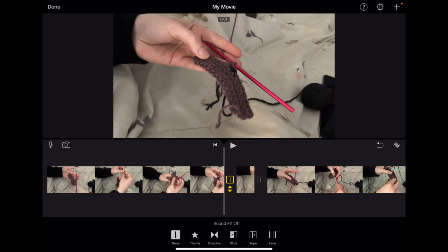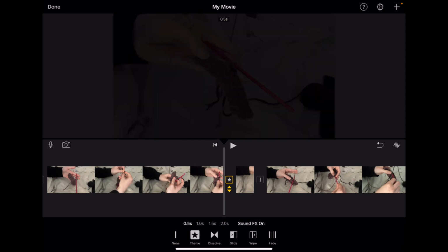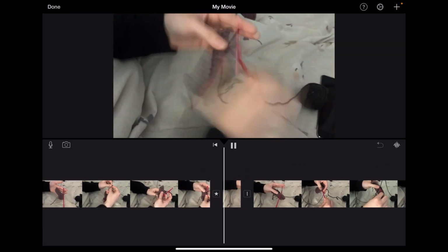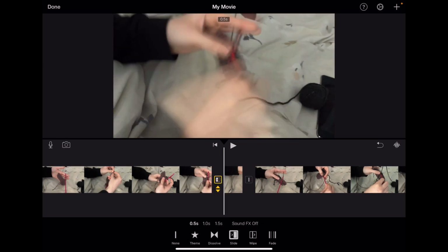iMovie comes with lots of different transitions already built in, so you can test them out and see which ones look best in your videos. I tend to stick to just the basic one and the fade.